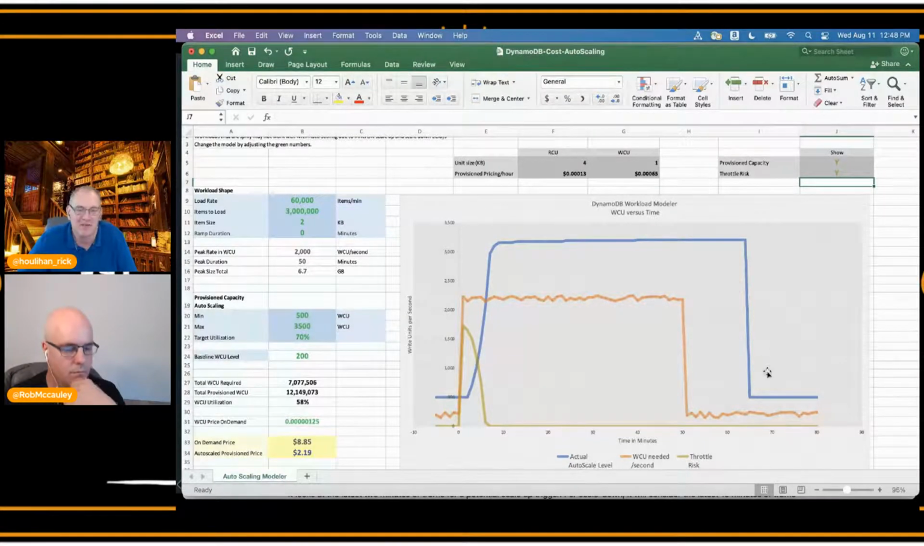So you can make some decisions here, right? Do I want to deal with throttling request retries? Do I want to adjust my auto-scaling parameters somewhat to accommodate this? But this is a nice way to visualize what's going to happen when you see this traffic hit the table and how fast the traffic hits the table, right? We can adjust the ramp rate, so to speak, of that, right?